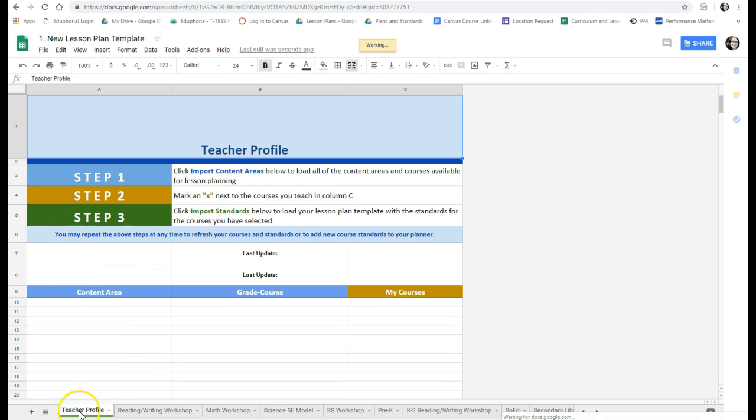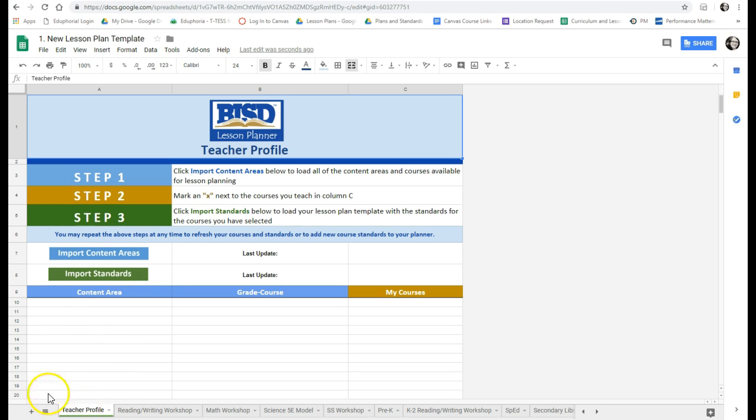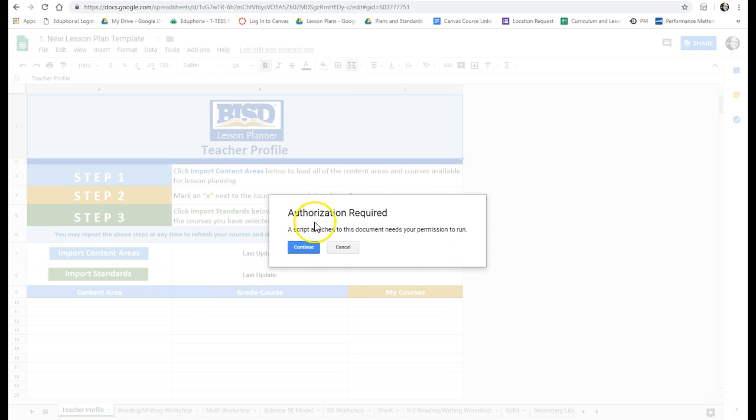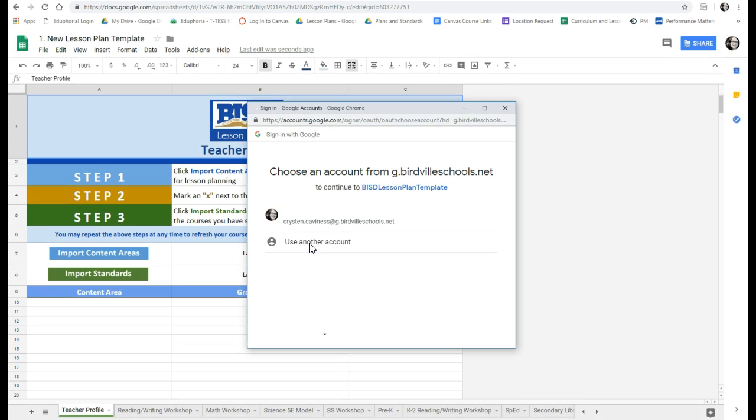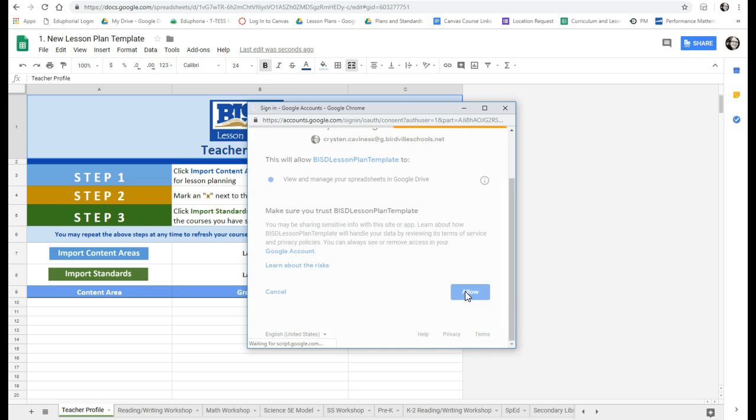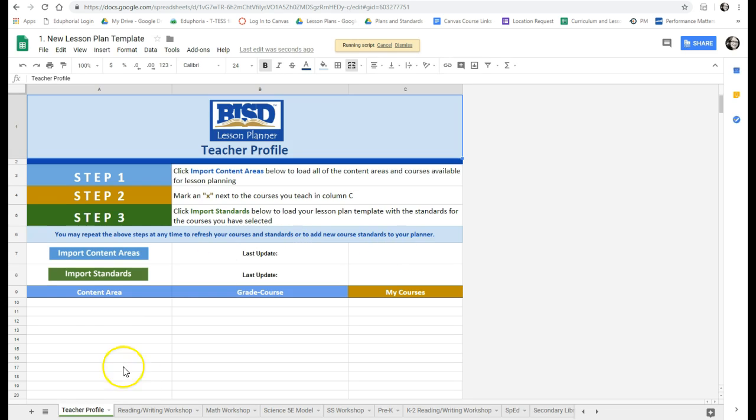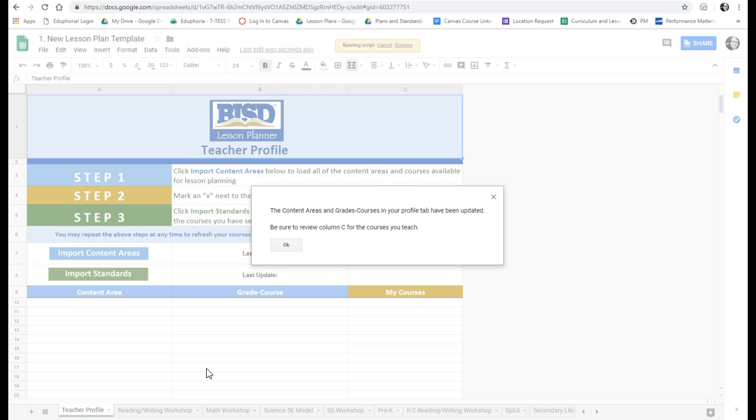Once they get their template for the very first time, their first step is to get the standards loaded in that they need. So the first step to do that is to import the available content areas. And we do have a script. You'll notice here it says that it's running a script right now that does connect these templates over to that standards database. So right now it's asking me to give authorization to let that database talk to my planner. So I just say allow. It will now update and show all the available content areas on the screen. And again, teachers only have to do this the very first time they set up their planner that year.